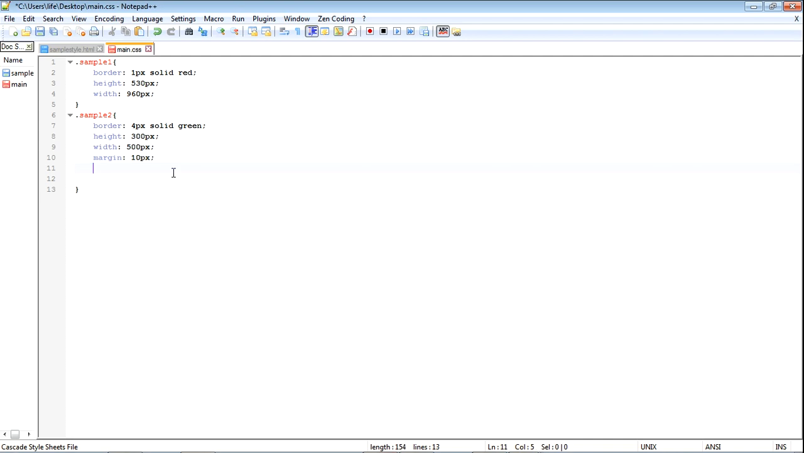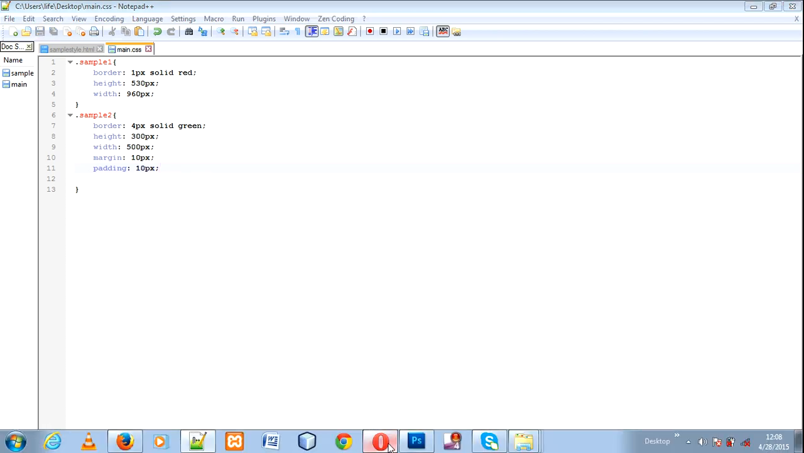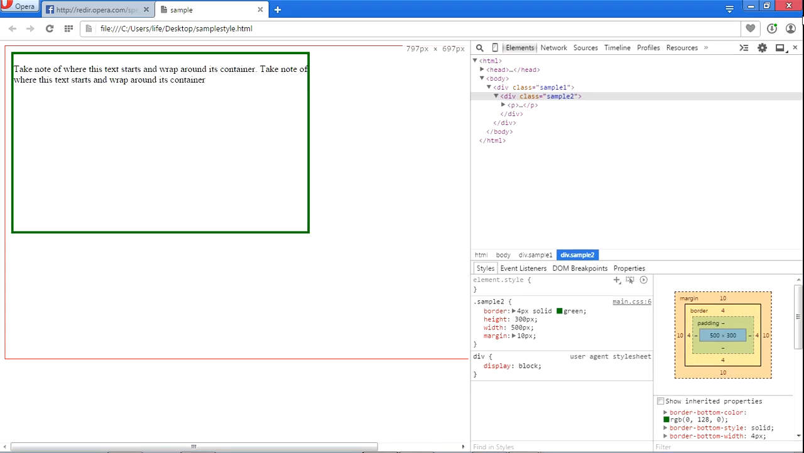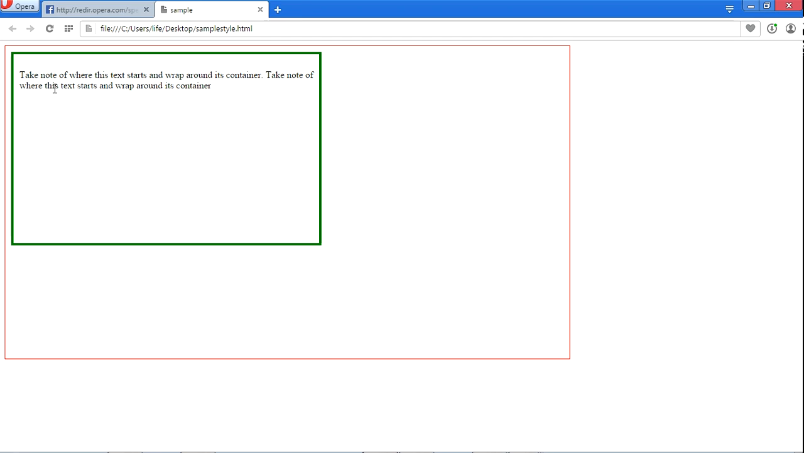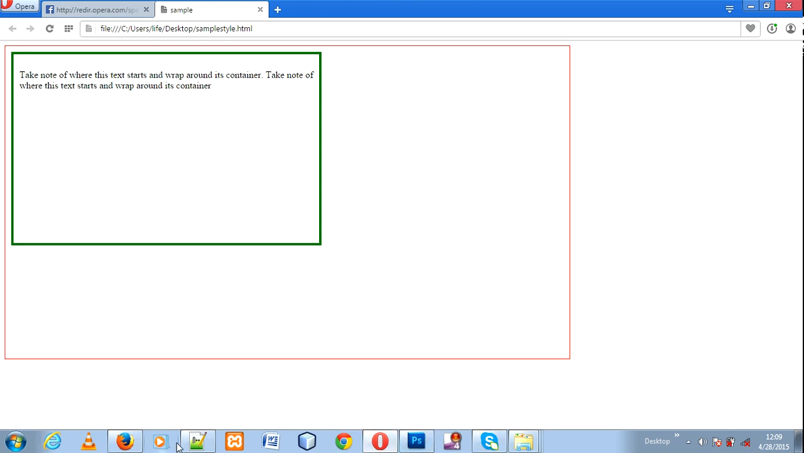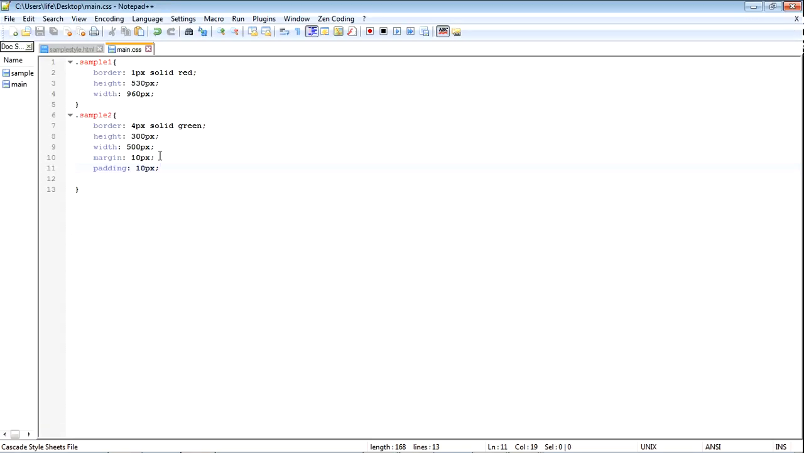If I do come here again and do padding 10 pixels, that padding is going to apply all around this. Let me close this box model, I don't need it anymore. Now I'm just about to hit refresh. Take note of what's going to happen between this T and this margin, this word and this margin right here. I'm going to hit refresh, and then bang, there's a bit of distance here, that is 10 pixels.